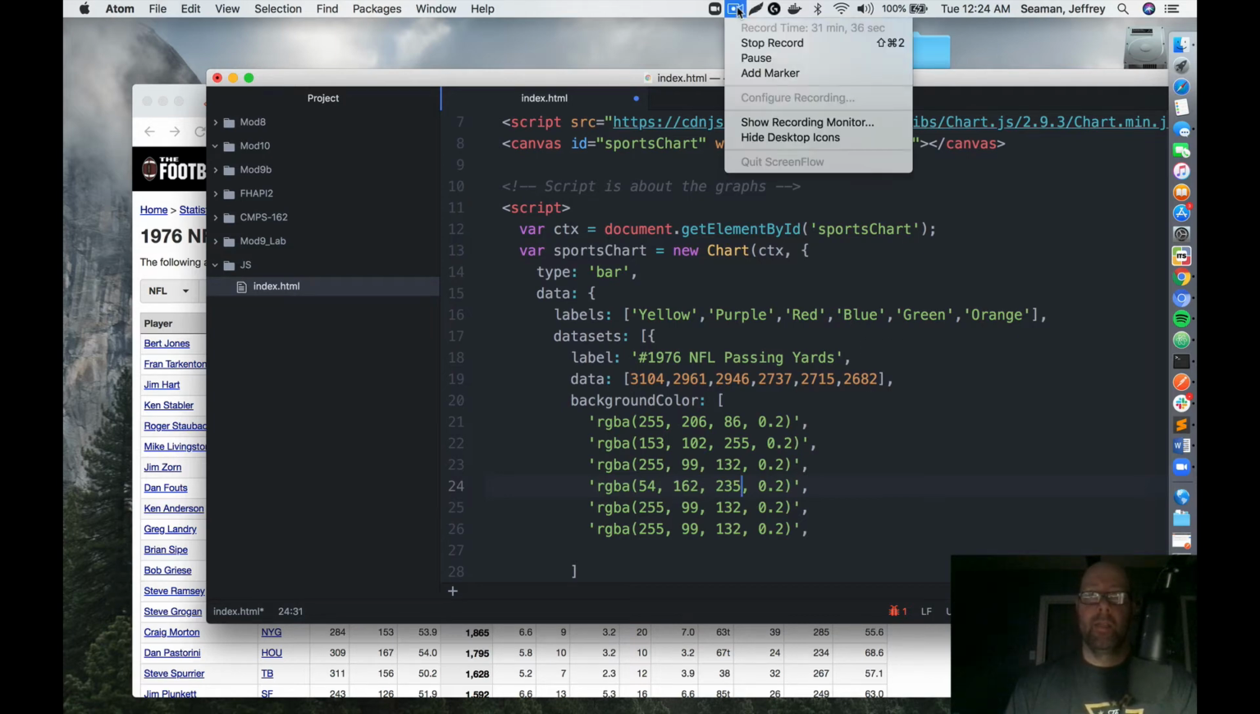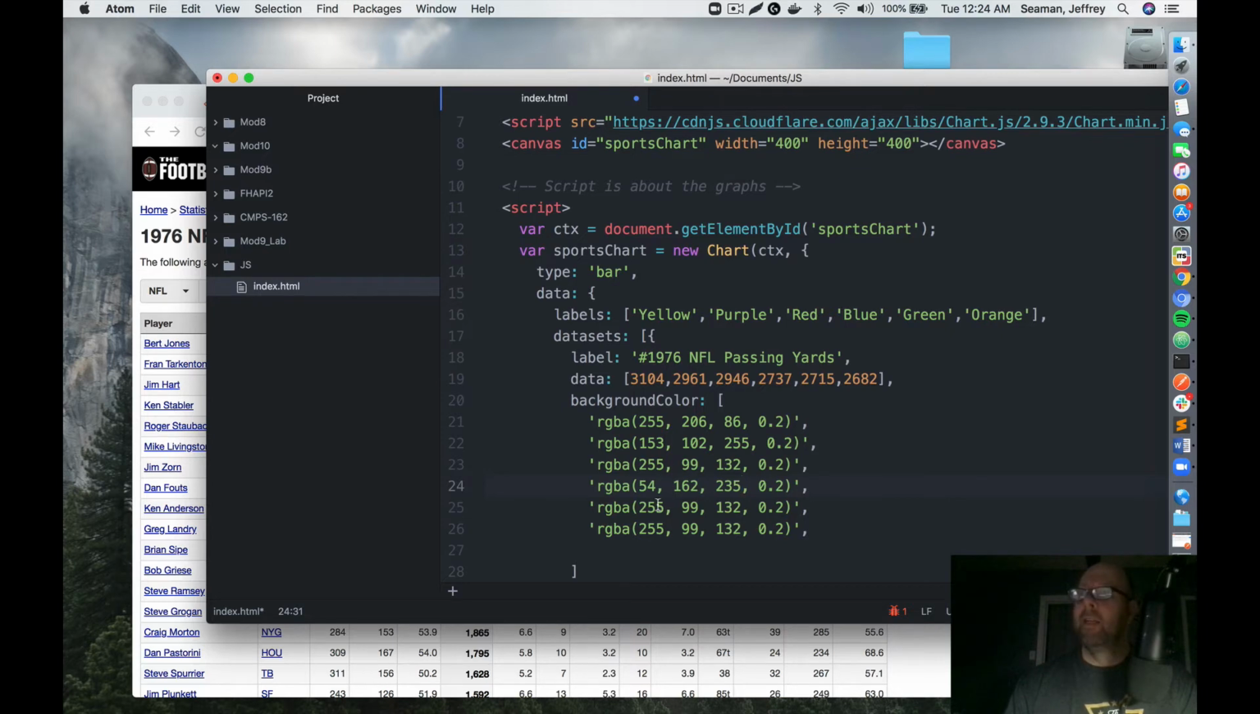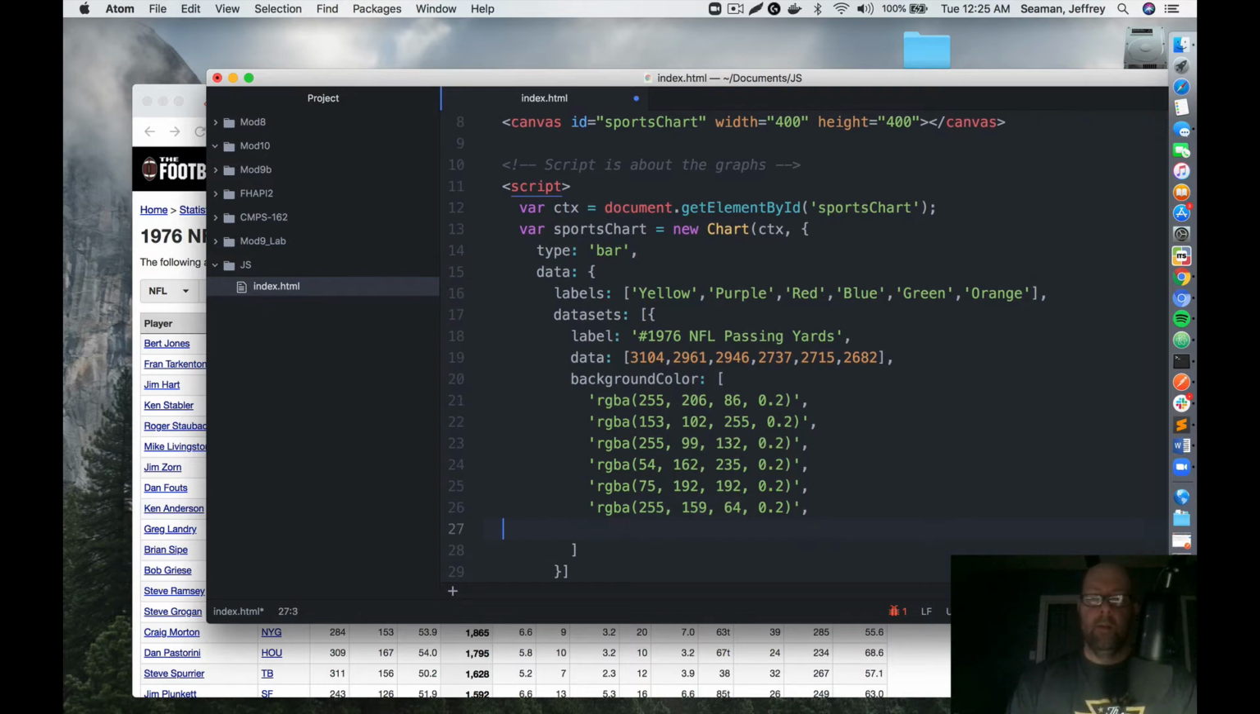Next one that we have is green. Make sure this is recording. It is recording. Green, green, green. Where are we at? Okay, 75, 192, 192. There we go. And the last one we have is orange, and that happens to be 255, 159, 64. Perfect. Wow, that was tough. We don't have to do a comma down here because that's the last one. All right, so that's our background colors.